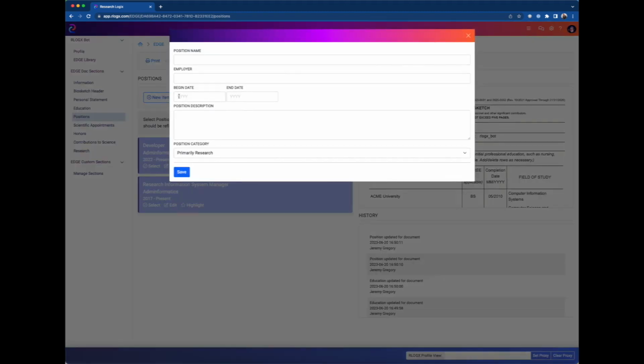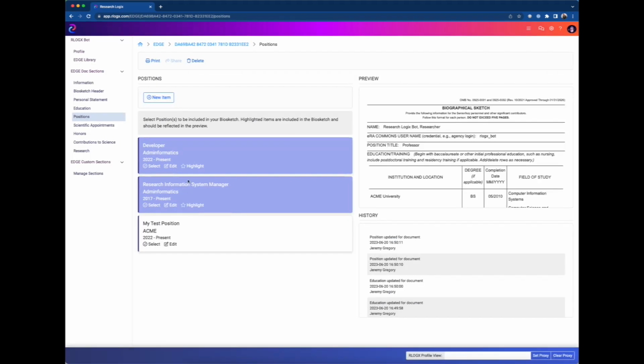So just go ahead and click New Item, my test position. Just leave this open. Just go ahead and save. And you can see after you save that item, it will be available for you to pick and choose from within the EdgeDoc repository. So I'm just going to go ahead and select this.